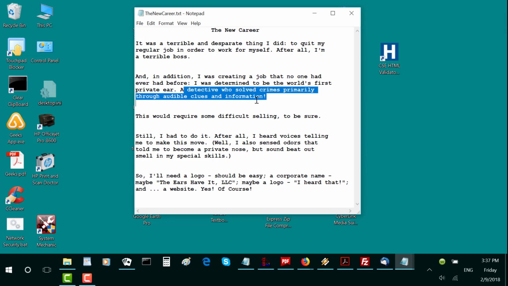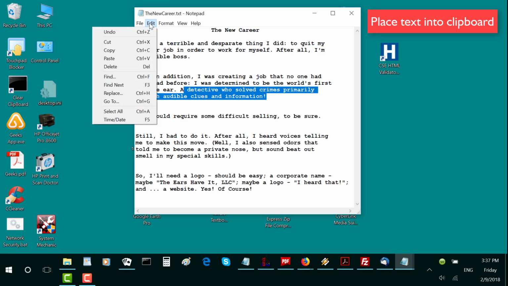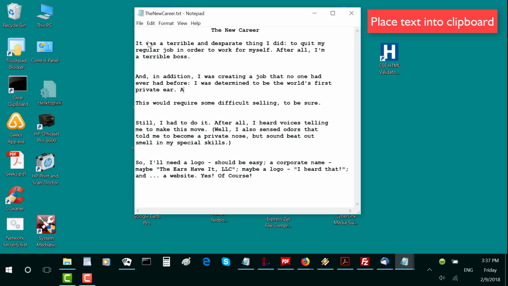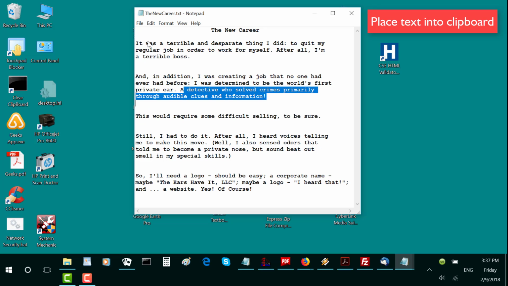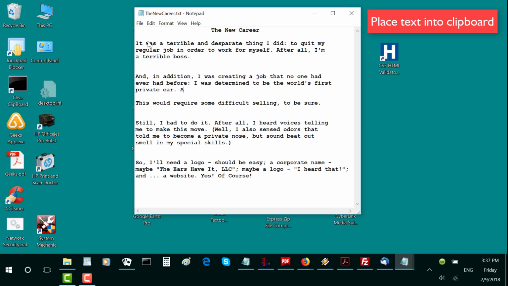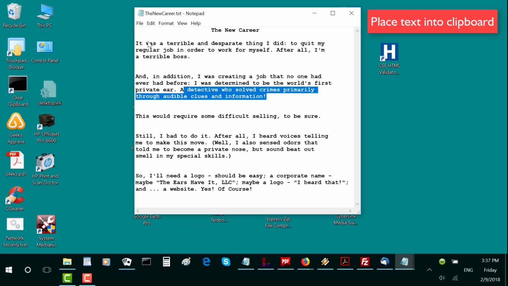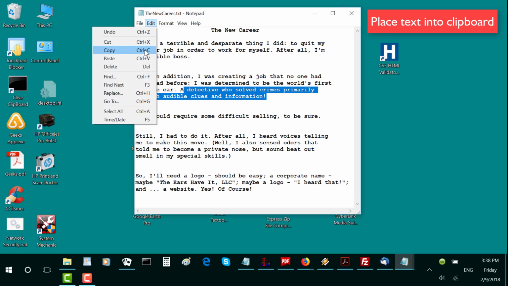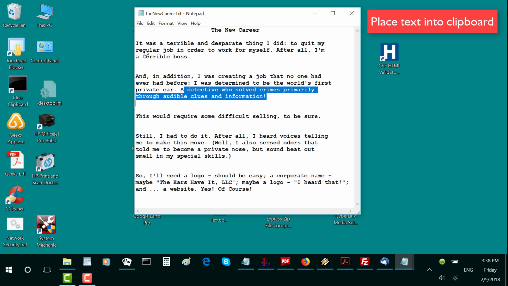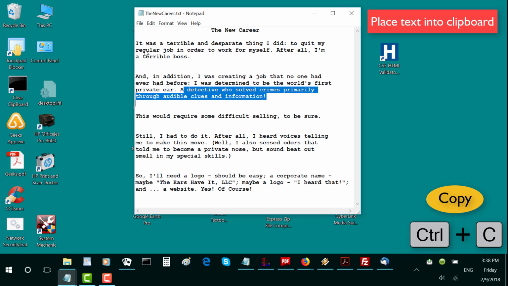To place text into the clipboard, select the text, click on the Edit menu and select Cut to put highlighted text into the clipboard, and it will be deleted from the source. Or select the text and press Ctrl-X to get the same effect. Or select the text, click on the Edit menu and select Copy. This will copy the highlighted text into the clipboard and leaves it behind in the source. Or select the text and press Ctrl-C to put the highlighted text into the clipboard, remaining in the source.